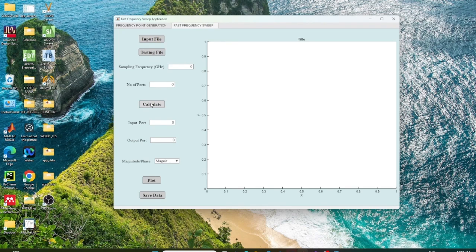The user can change the port number and can plot the magnitude and phase of the S-parameter by clicking the Plot button. Finally, the user can save the S-parameter data with the Save Data button.